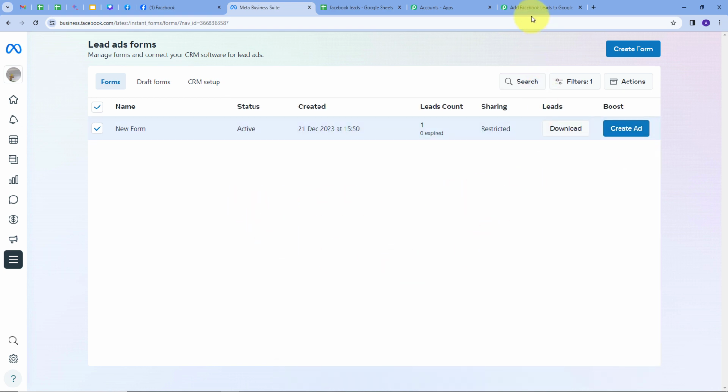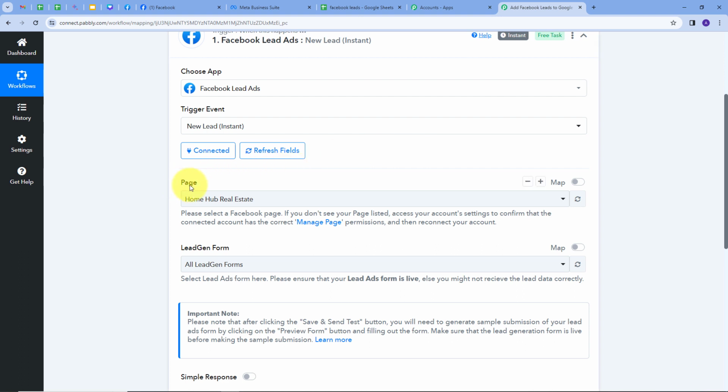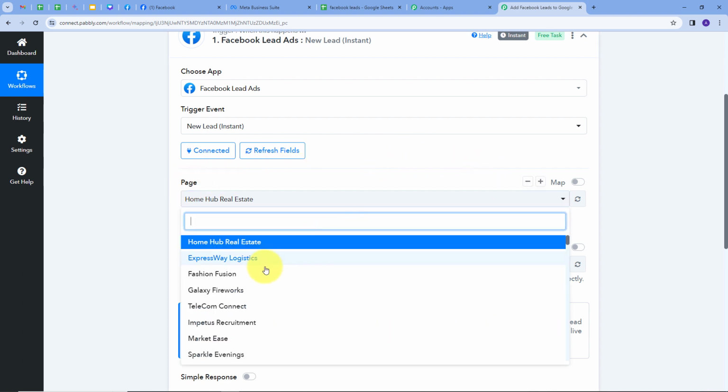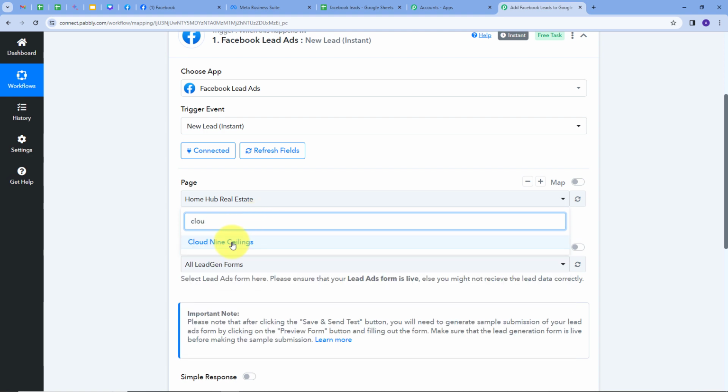So let's go back to Pabbly Connect. And first I will select my page. So I'm going to open this tab, and in this tab, I will find all the pages that are connected with my Facebook account. So I'm going to search for my page, which is Cloud9 Ceilings. So I'm going to select this.